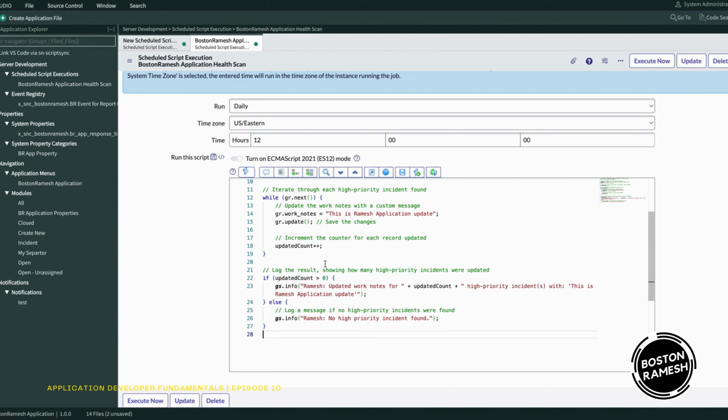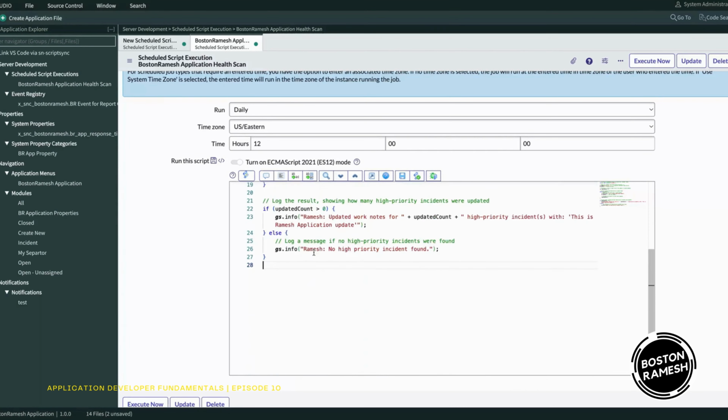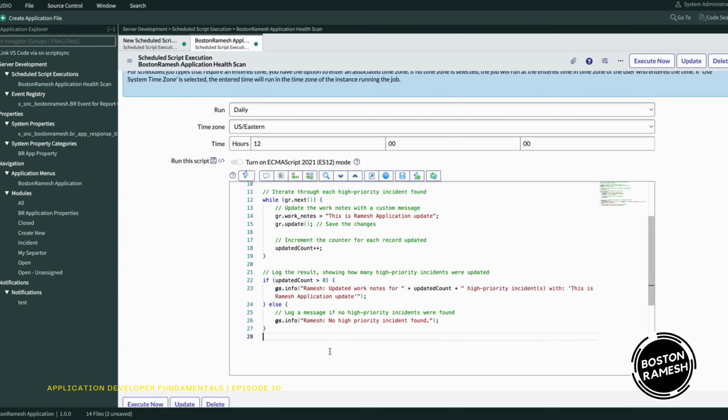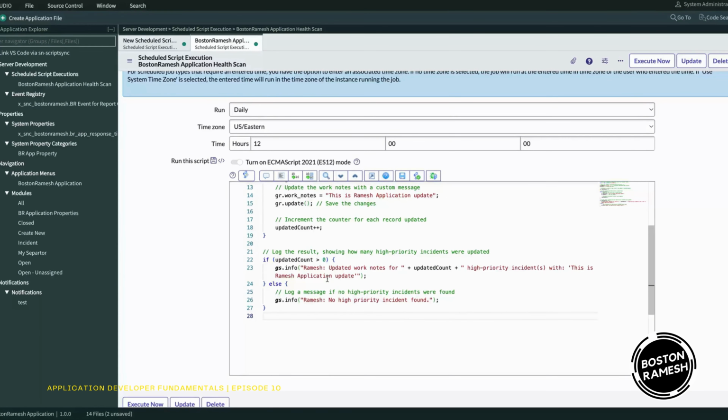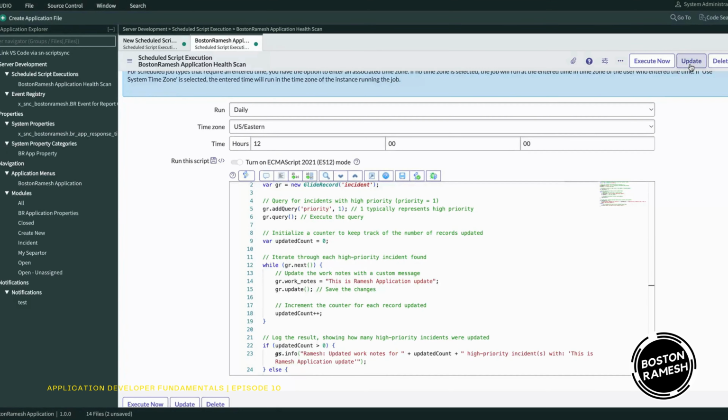I just updated the code a little bit. I wanted to know how many records are updated, so I put a variable here, update count, and added how many times it is being updated. Based on that, I know how many records are updated. So it updated work notes for this many records with high priority incidents. If nothing is updated, then after the execution I'm going to write no high priority incidents found. Okay, and then I'm going to do the update.